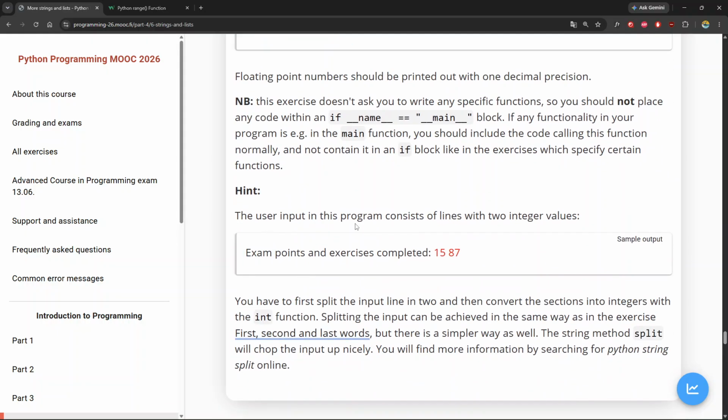The user input in this program consists of lines with 2 integer values, exam points and exercises completed, like this. So we enter them into one line, right? We don't read exam points and then read in exercise points. We need to read in those 2 data points in one line and then be able to split that line into each specific variable. You have to first split the input line in 2 and then convert the sections into integers with the integer function.